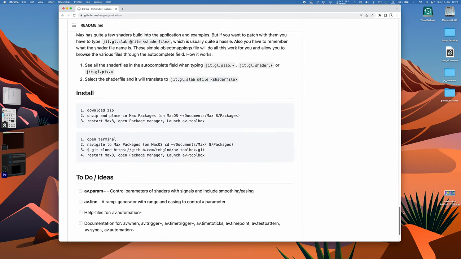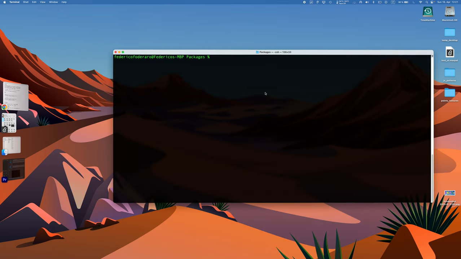So at the end of the readme, there is an install section where we can see how to install. We can either download the zip and unzip it inside packages, or we can open the terminal and clone the repository in our packages folder. My preferred method is to actually clone this folder, which is kind of faster.